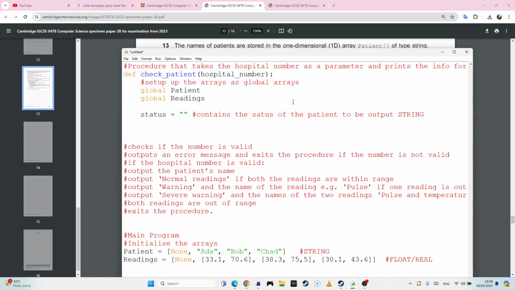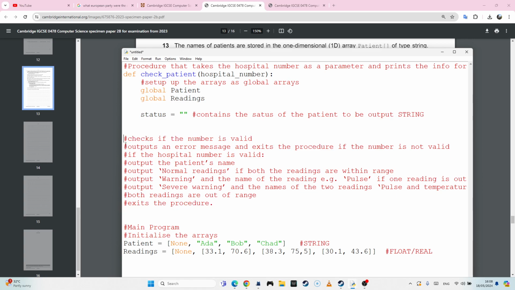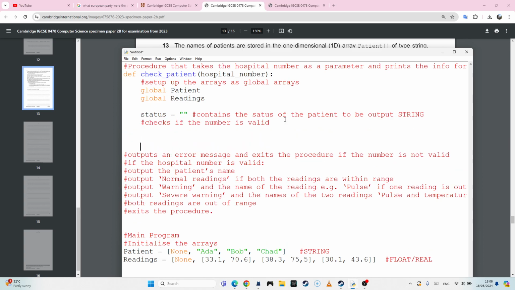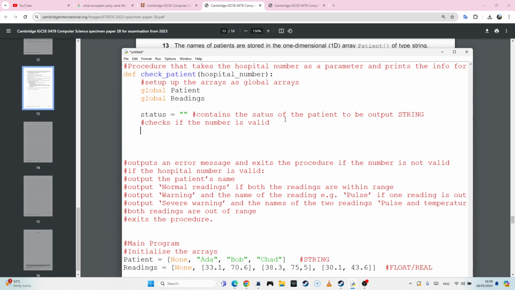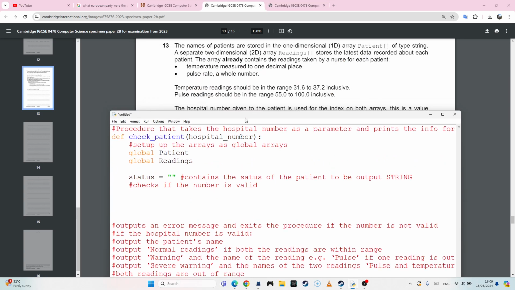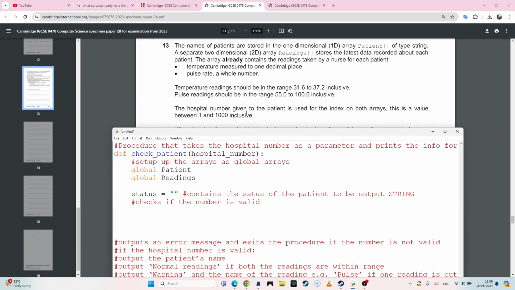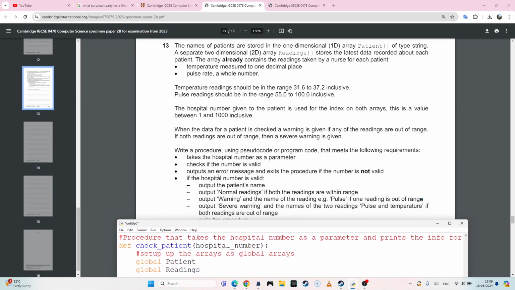Anywho, okay, so then we've got status, I think that's all it needs. So the first thing we have to do is check that the hospital number is valid. And again, I'd suggest using the specs and the words in the specs just to make it clear what you're doing at each stage. So what does it say about the hospital number? So the hospital number is used for the index on both arrays. This value is between 1 and 1000 inclusive, and that keyword there is inclusive, which means 1 and 1000 are accepted results. Okay, so we check the number is valid and output an error message and exit the program if it's not valid.